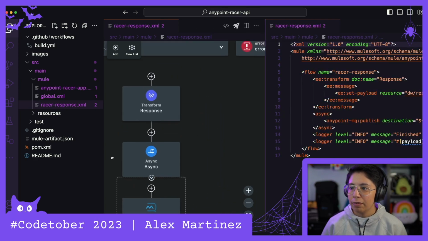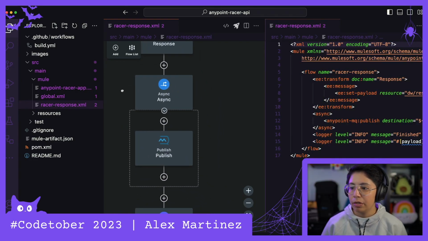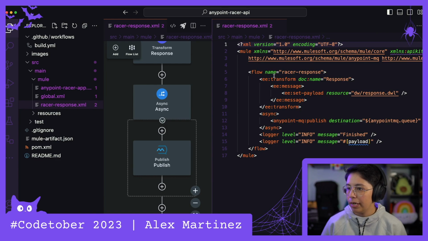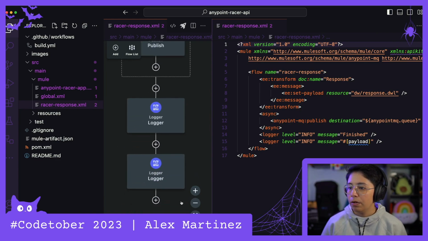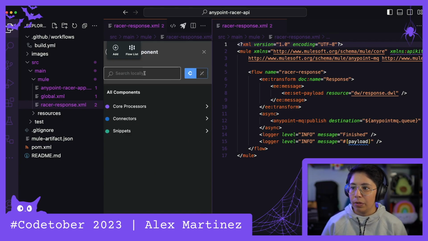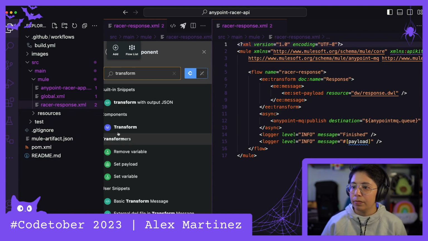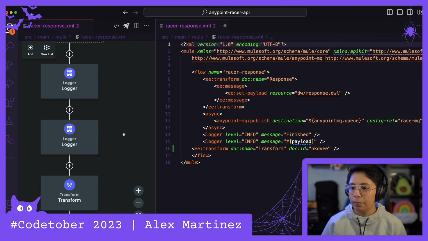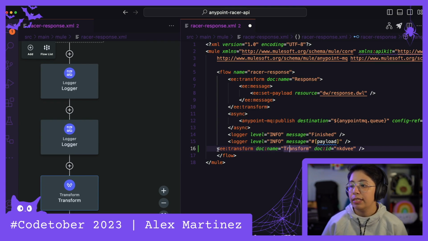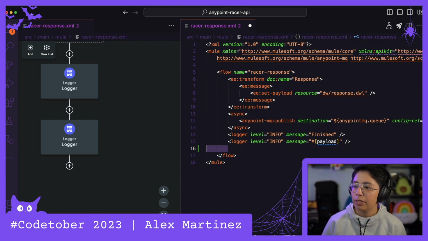Here, ignore whatever I have here. This is for the Anypoint Race API thingy. Whatever, ignore that. So I have here a flow. Let's say that I wanted to add a transform message here. But what happens if I do transform? It shows me the components. I put it in, and then I see this, right? The problem with that is that let's say I don't know the syntax for this XML and I don't know how to add more stuff. So that's where your snippets come in handy.